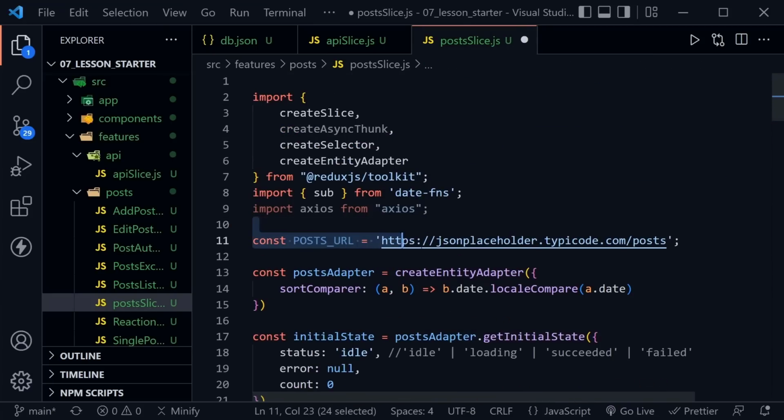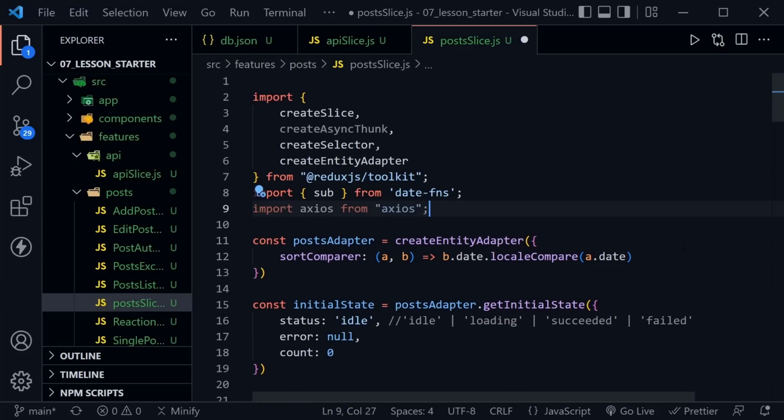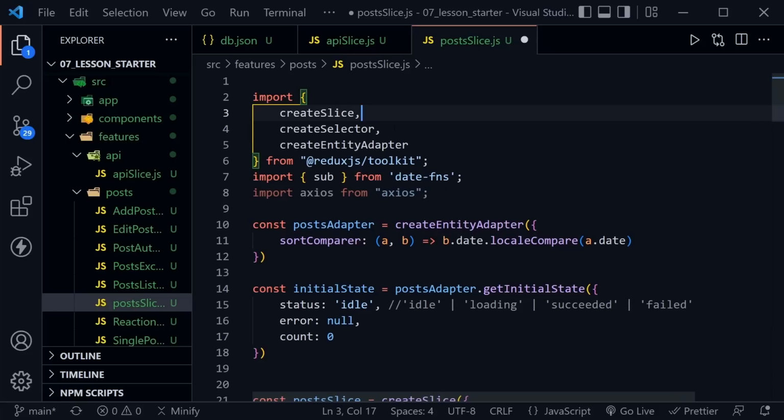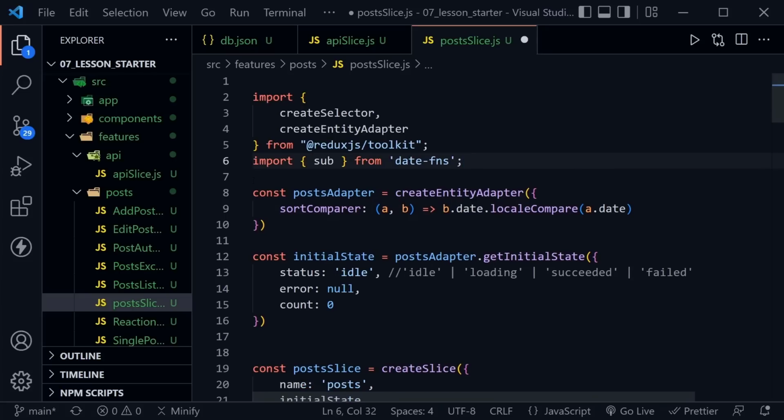We're also going to be able to get rid of our post URL because we're going to use what we defined already in our slice. We're not going to use create async thunk anymore, so I can get rid of that. And I believe I can even get rid of create slice. So I'll go ahead and do that as well. We're left with create selector and create entity adapter. You can see we're no longer going to use Axios either. So removing quite a few things right now.